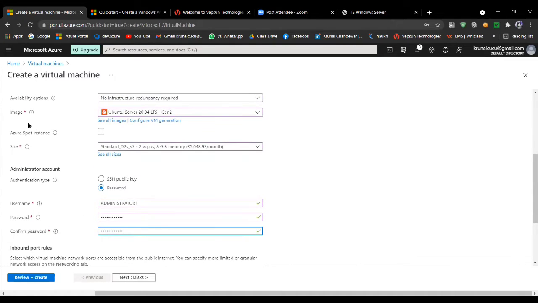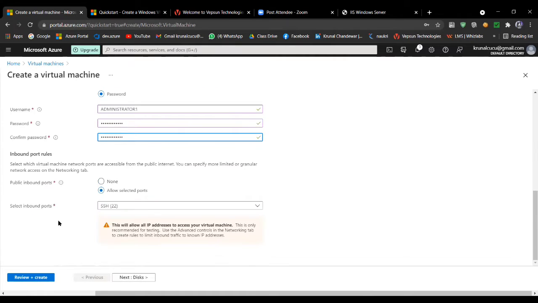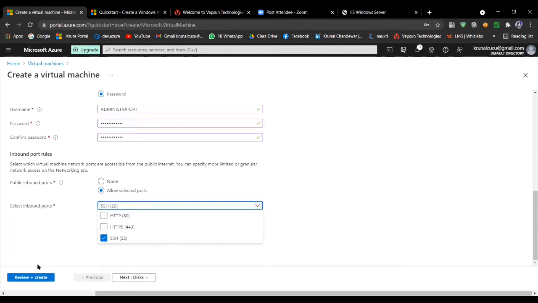And as I told you, whenever you select the Ubuntu image, port number 22 is automatically enabled. How? If you click here, see, port number 22, which we use for Linux, for Ubuntu, is automatically enabled. With this, we will enable one more port, that is HTTP 80. By enabling this, our machine can be accessible all over the world. That's why we are enabling that port also.